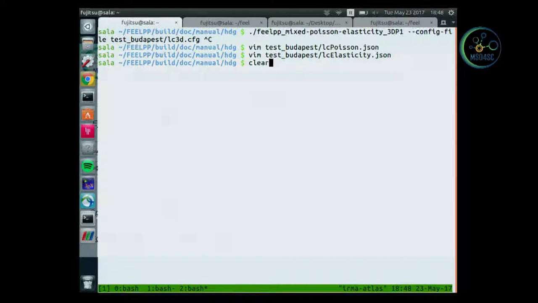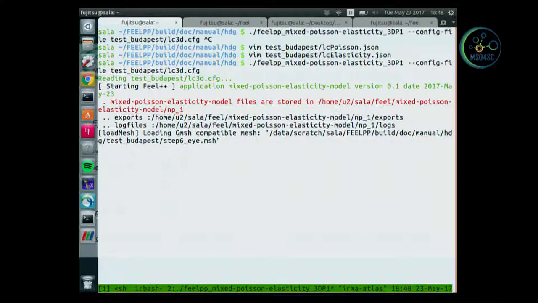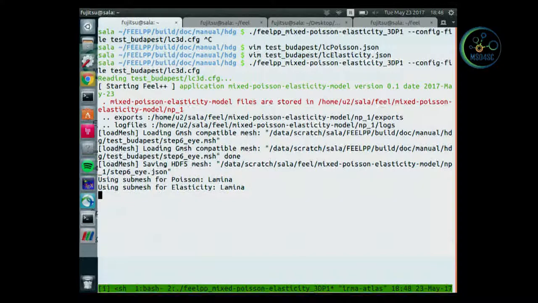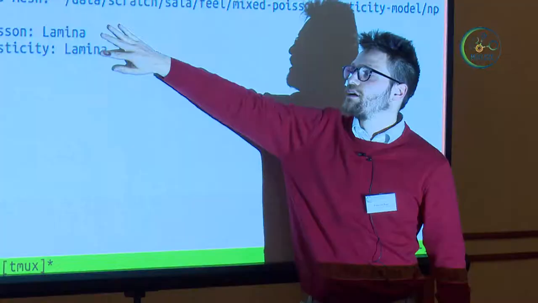So it's here. Okay. Hopefully it will start. So we can see it loaded the mesh. This one is step 6. The mesh is the big one. This is just to show that we are solving our model for now just in the lamina. The OpenModelica part has already been done, so now it's just the 3D one.